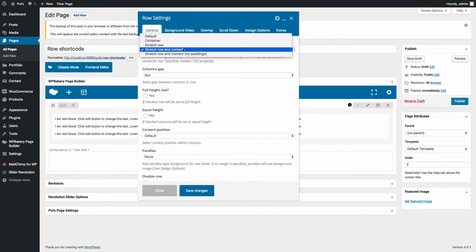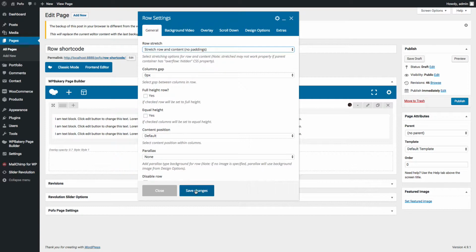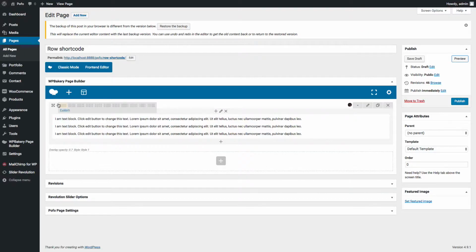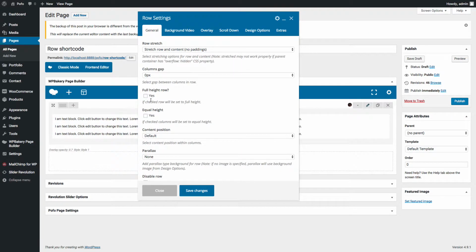Let's select stretch row and content, save changes and preview it. Content is also stretched now. Suppose you want to remove padding also, then select stretch row and content no padding option, save changes and preview it. Padding is removed now.